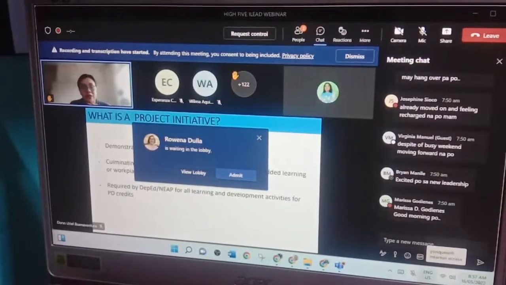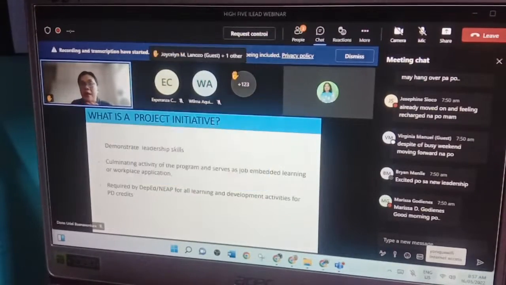So what is a project initiative? It's the technical assistance plan. It's really to demonstrate so that the vision will be able to see your leadership skills through the TA plan. So the implementation of the TA plans is actually the culminating activity of the said program. It's a job-embedded learning or workplace application.